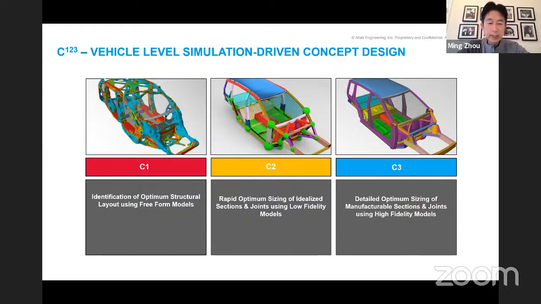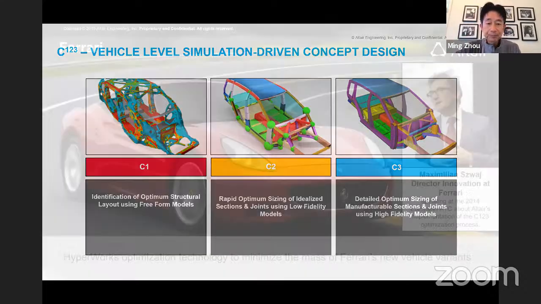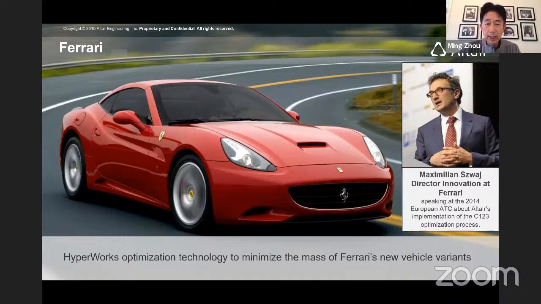You start with topology optimization to generate a concept, then you create more low fidelity models like beams and joints and panels to do very rapid trade-off studies, and that's what we call the level 2 concept. And then at the end, you use high fidelity models to finish the design with detailed sizing, shape, and so on.